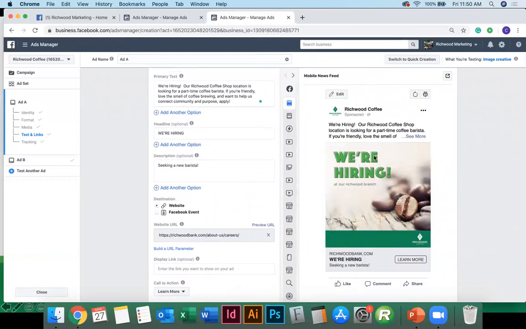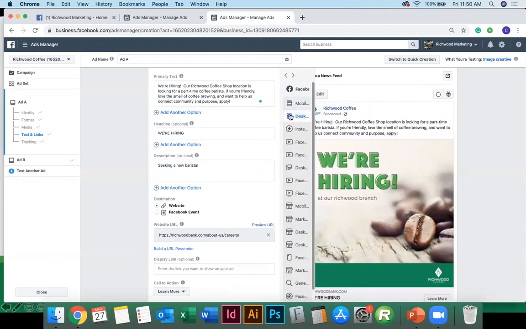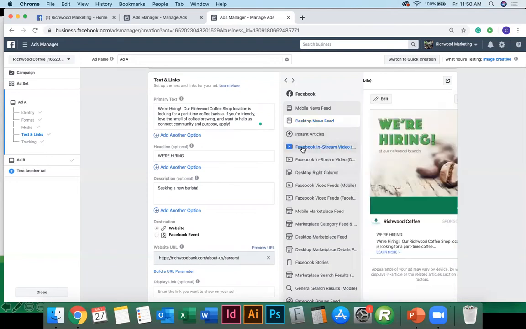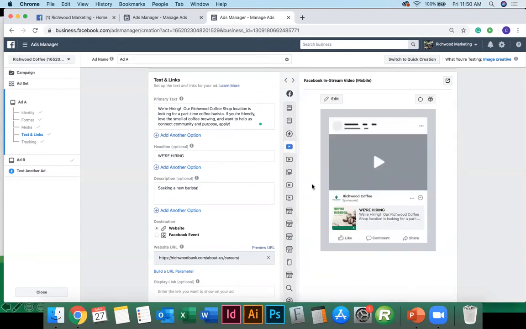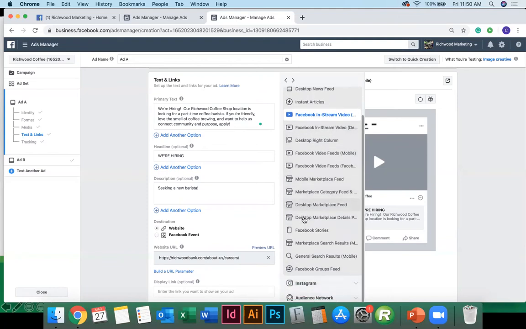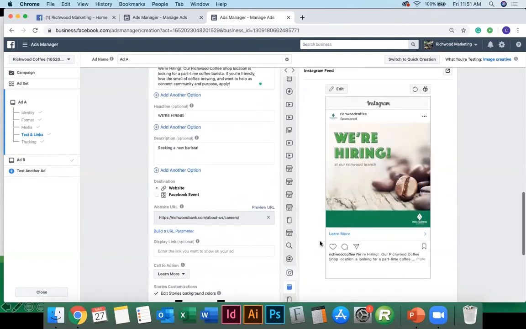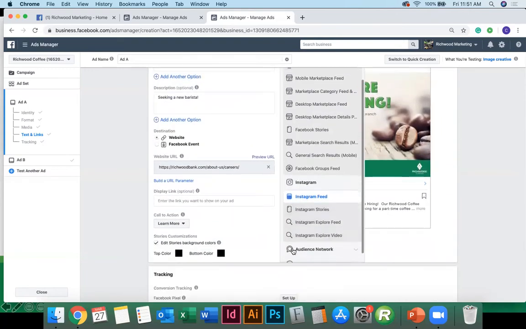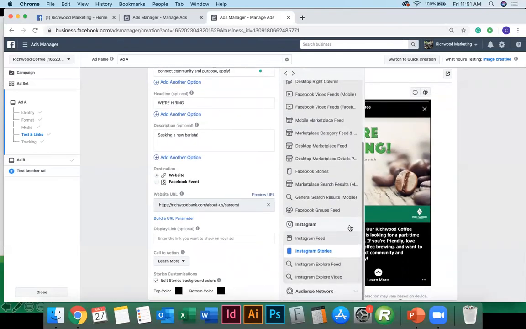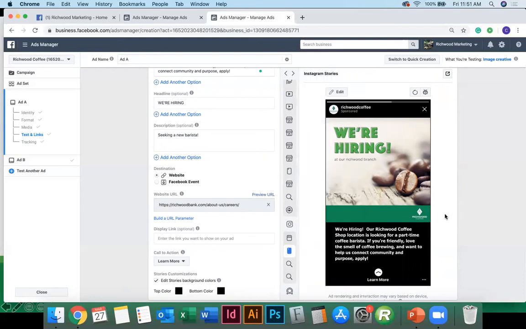So this is what the ad's going to look like on the mobile news feed on Facebook. When someone's on their phone, this is what they're going to see when they see your ad. If they're on their desktop, they'll see this, very similar. In-stream videos, that's what they'll see down here at the bottom. You can look at all of these, but we'll look at Instagram. This is what it'll look like in our viewers' Instagram feeds and Instagram stories, and you can change these colors, etc. So you can look at all of these and make sure it looks right for you.